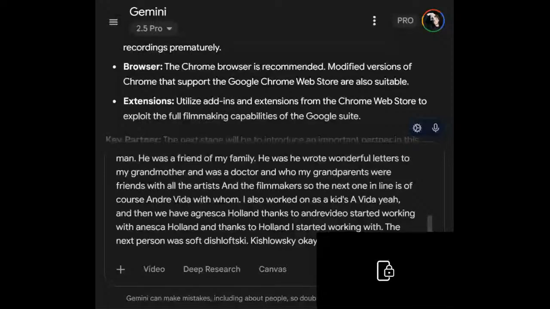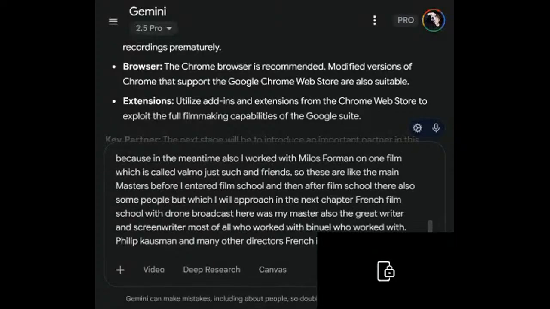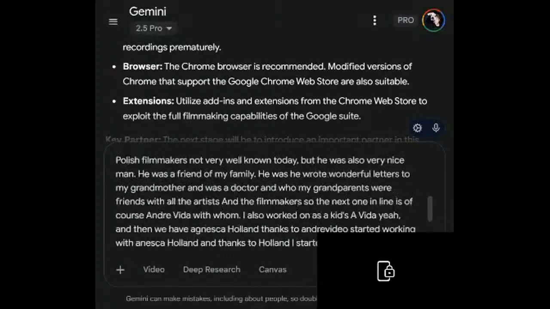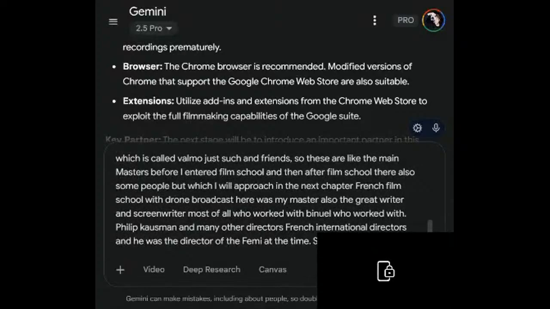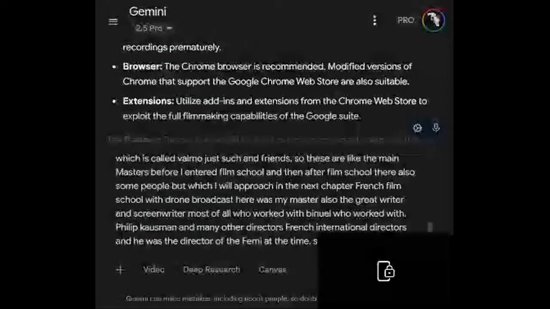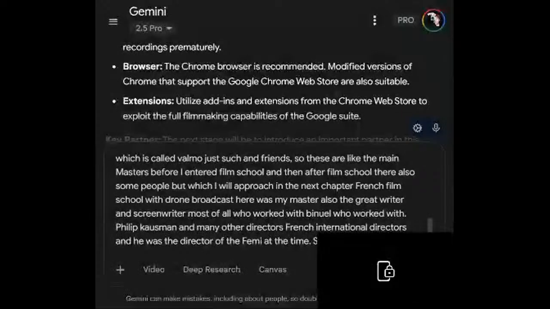And then after film school, there are also some people, whom I will approach in the next chapter, the French film school, with Jean-Claude Carrière, who was my master, also a great writer and above all screenwriter, who worked with Buñuel, who worked with Philippe Caubère and many other French directors. He was the director of La Fémis at the time. So that's also one of the very interesting masters I would like to talk to you about in the field of directing and screenwriting. And yeah, hit me up.